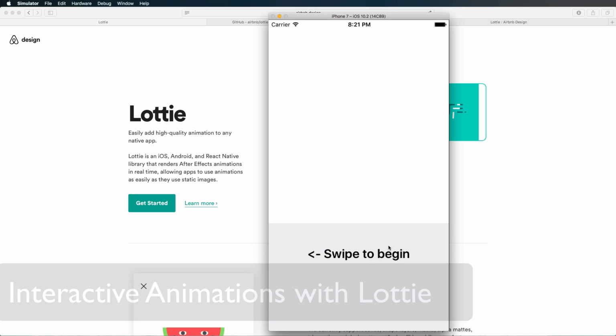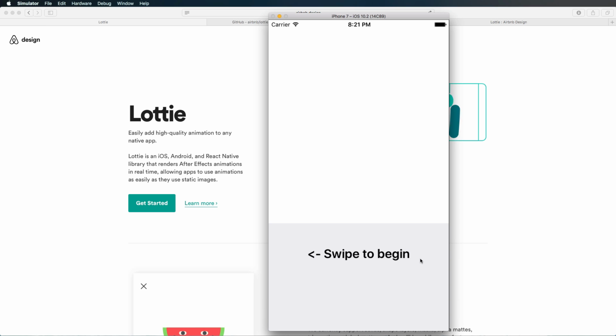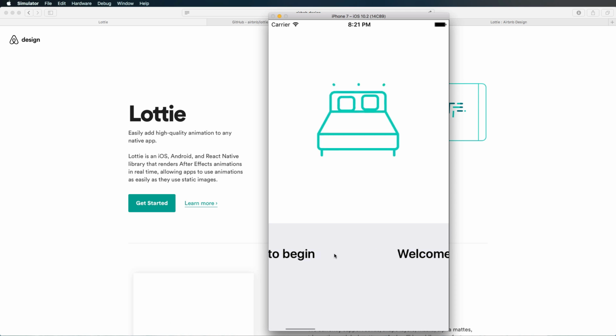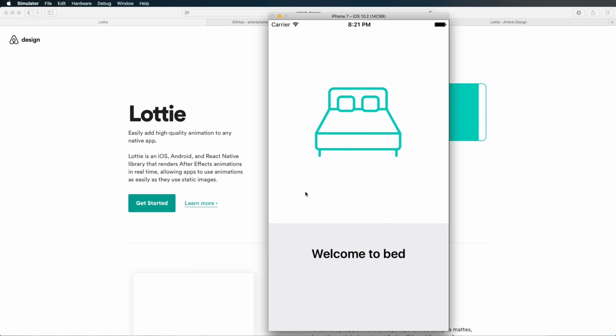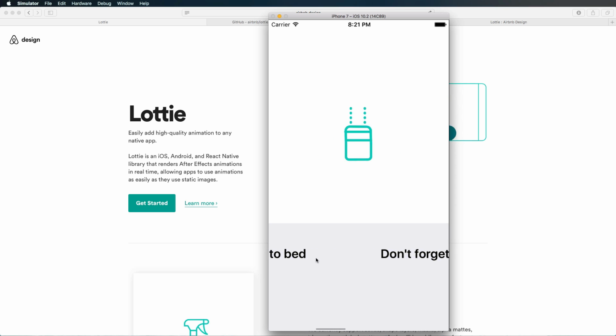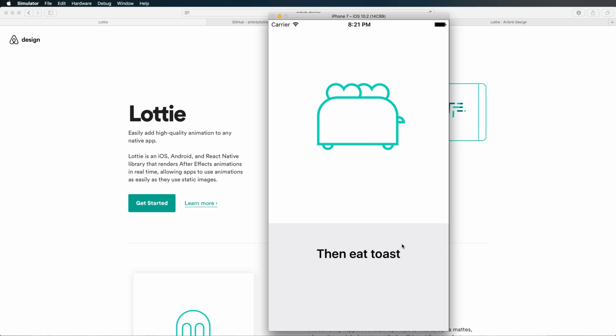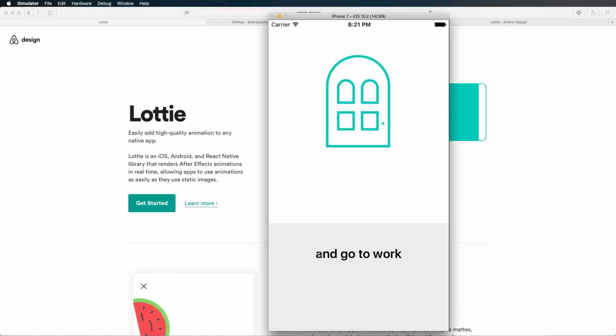So in the bottom of this demo application we have a simple scroll view. This could be an onboarding or tutorial scenario for your app, and if we swipe to begin we start to also move a nice animation into our view controller, which says welcome to bed, and we have this nice animation on the top. And if we continue scrolling, we continue with the animation completely interactively, and we don't forget to clean, we use water, and then we eat toast, and then we go to work. And this is our tutorial screen, or our onboarding screen.